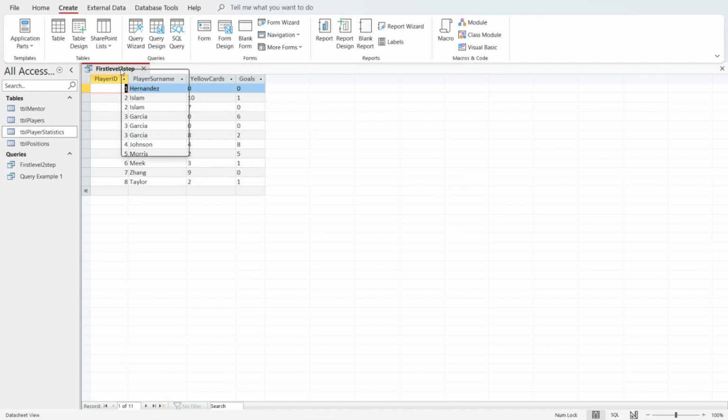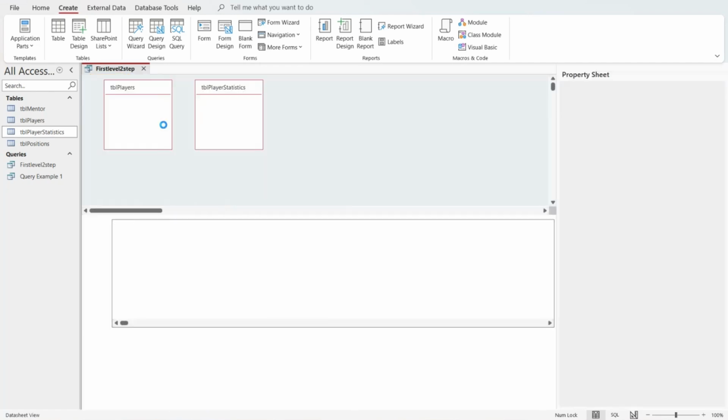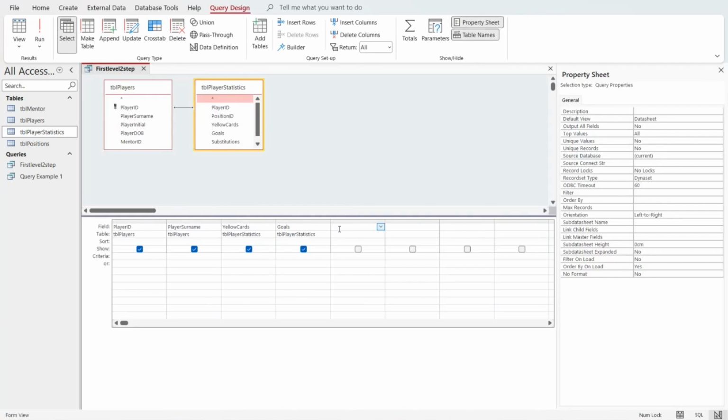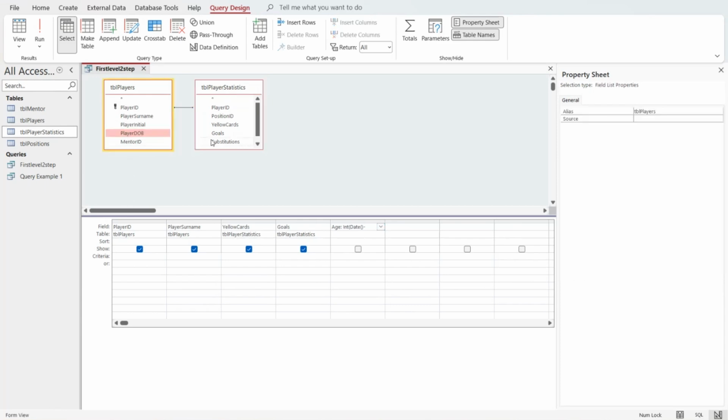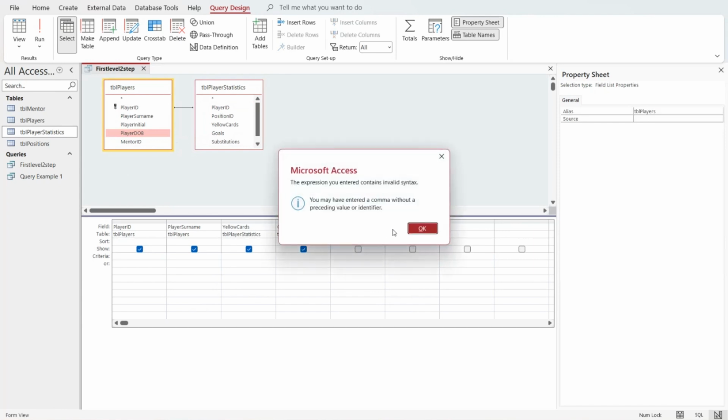What it doesn't give me is their date of birth. So in design view, I might want to click on this end one, and in this end one, I now need to build an expression. So I could put age. And what is age? Age is an integer. And what is it? It's today's date, take away this field, the player date of birth field.